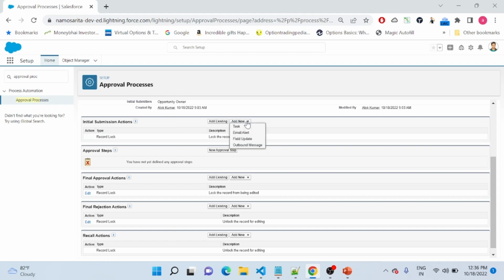You have other actions as well. You can fire an email if you want, you can do a field update, or you can do some outbound messages, or a task creation. So usually, whatever workflow actions we have, you will find here, and you can add them to your initial submission action. So this is basically as soon as you submit it. Next is your approval steps.